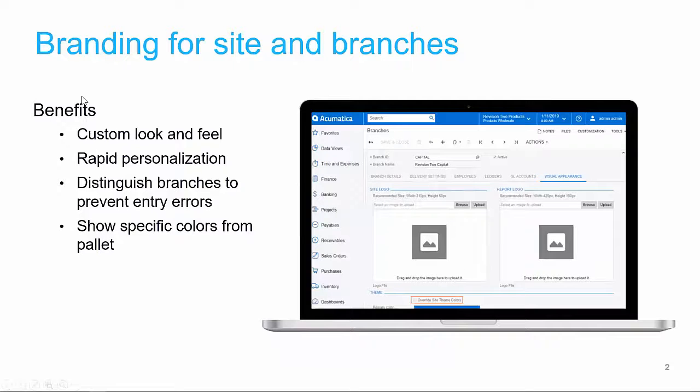Branding for new sites and for branches. So we can do this in two ways. We can either do branding for an entire Acumatica instance, or we can brand by individual branches or companies. The use case there was all about listening to our customers and getting feedback from them, saying that they were having some issues with data entry, making some errors as far as working in multiple companies and branches and not having the ability to differentiate between them.